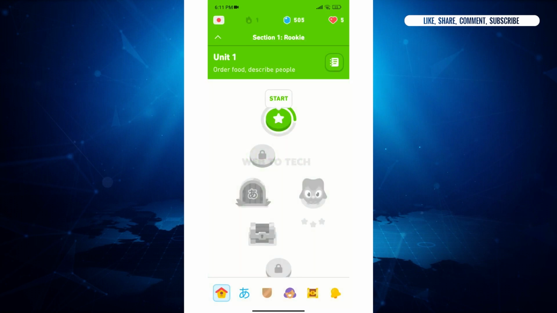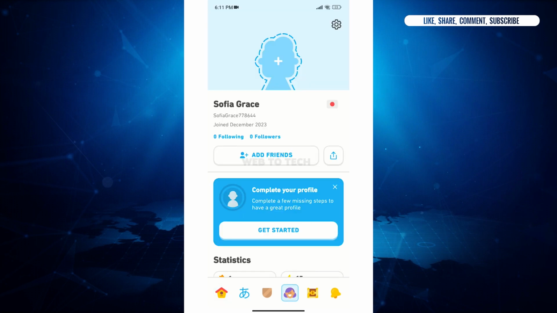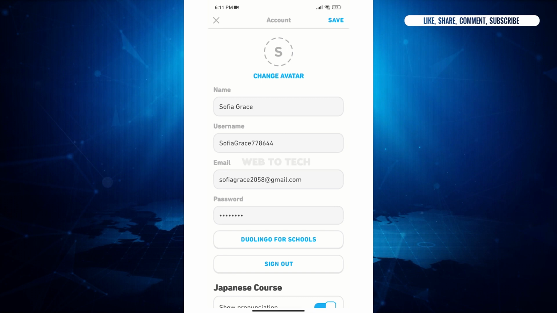Once you are on the home screen, look for the profile icon, which is the fourth icon from the bottom. Tap on that. Here you are on the profile menu. Tap on the gear icon on the top right corner of the screen. To change the password, simply tap on the password slot, which is right below the image drop.